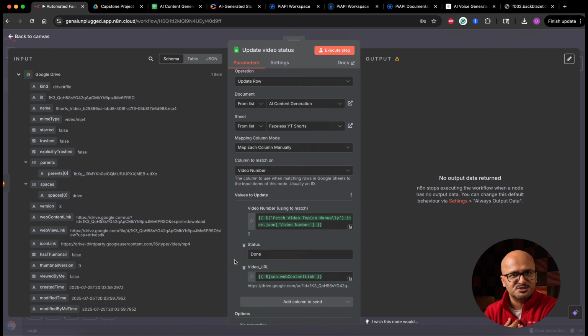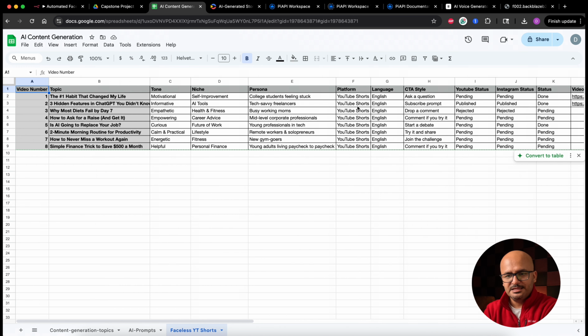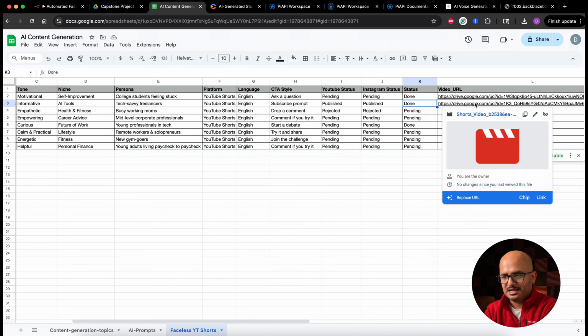If I have the access to this particular file, I can open it. This is my account. We don't need to set the anonymous public related permission over here because this is for our own internal use. This is not going to be used by anyone else or accessed by anyone else. So now if I execute this step and we go over here, you can see that for video number 2, which was 3 hidden features in ChatGPT you didn't know about, the status column K has been updated as well as the video URL has been updated.